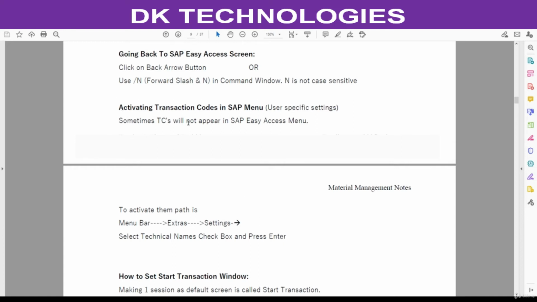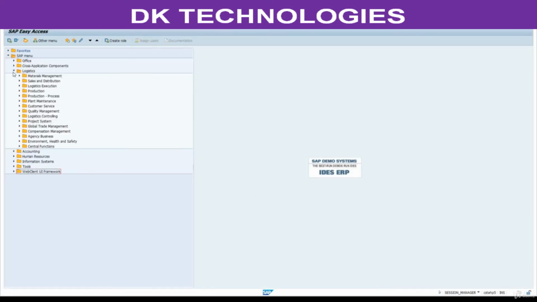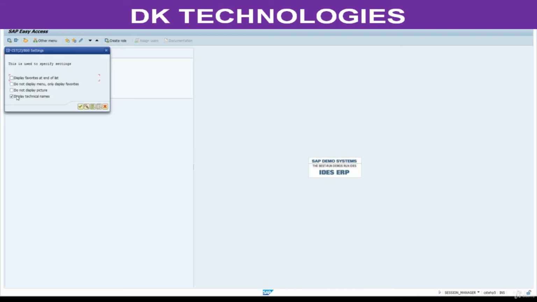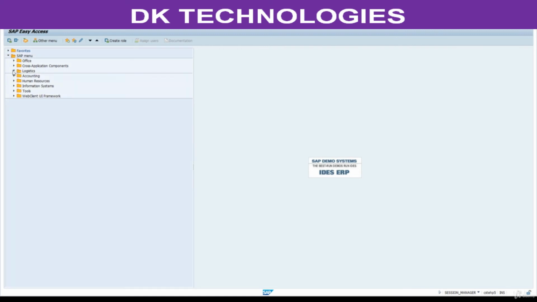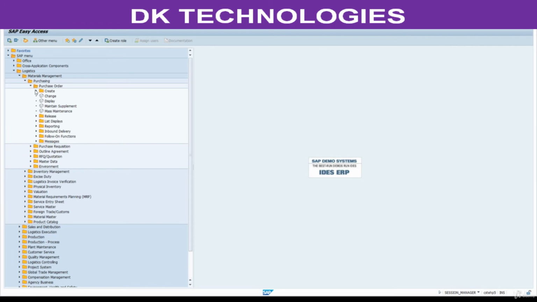Now activating the transaction code in SAP. See, by default, what is activating T codes? I will show you. Settings, uncheck this one. Now go to logistics, material management, purchasing, purchase order, create.